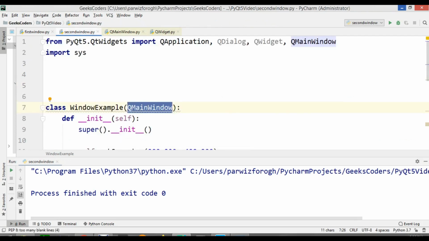Another thing that we have is QDialog. The QDialog class is the base class of dialog windows, and a dialog window is a top-level window. It's mostly used for short-term tasks and brief communication with the user. A QDialog may also be modal or modeless.